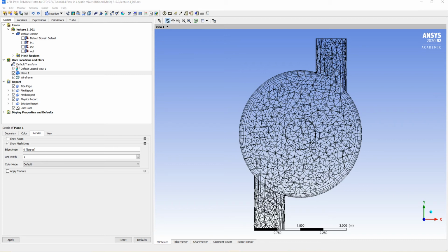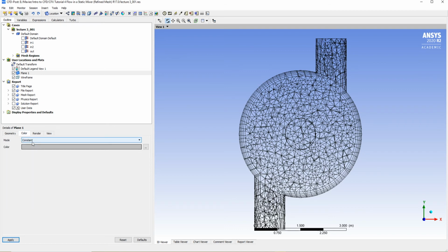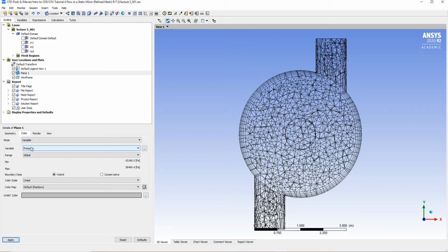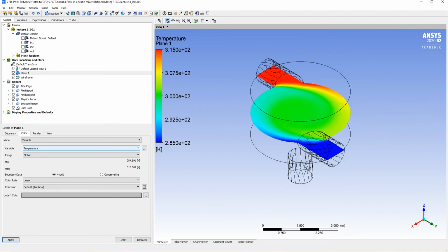So let's continue. Now let's color our slice plane. Let's go back here to render, show faces. Now let's change the color from constant to variable, and the variable that we're going to choose is temperature. Let's click apply. Let's change the camera again. There you go. So now you can see the differences in temperature from the hotter inlet pipe and the colder inlet pipe.